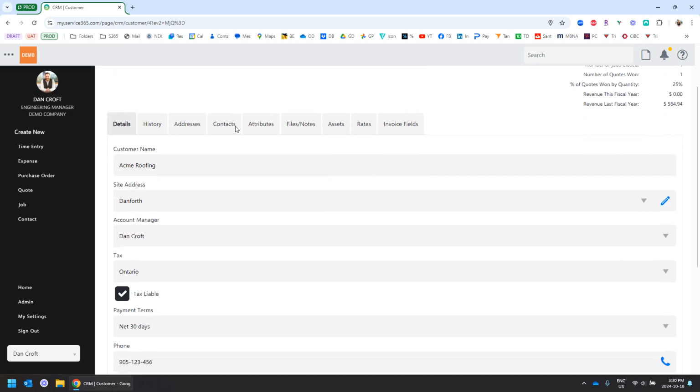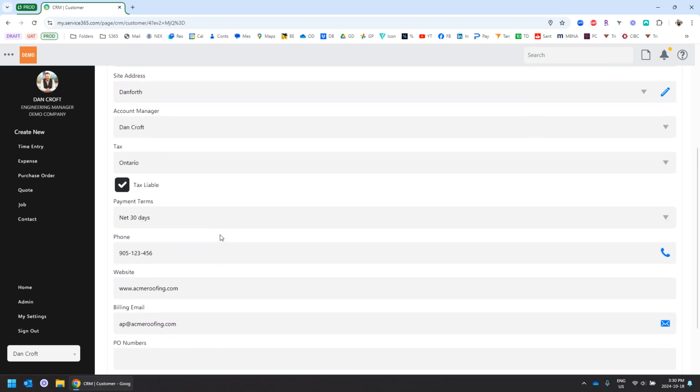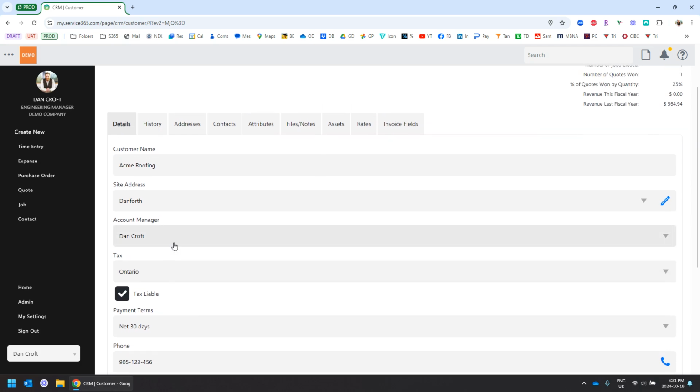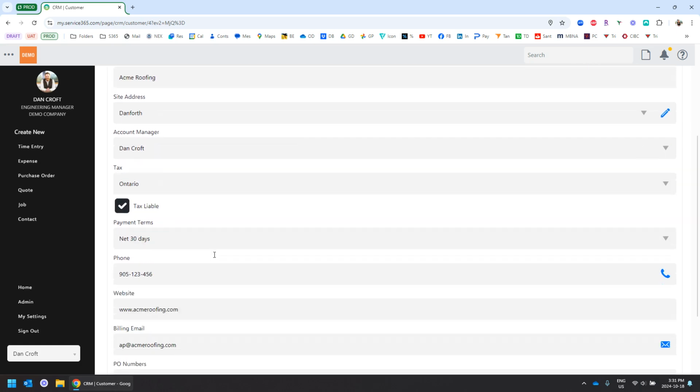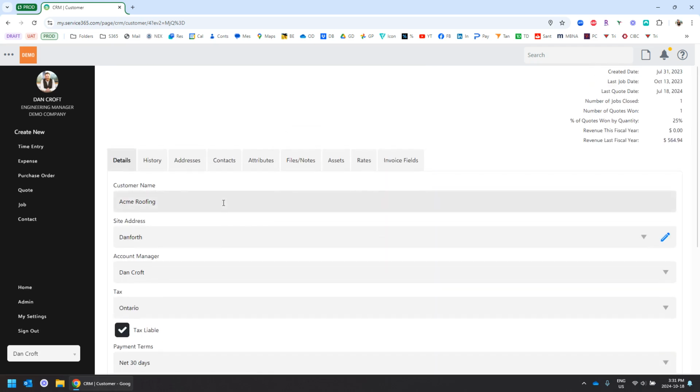So as we go into the customer, we have some basic contact details, all the stuff you would normally expect. We can set the account manager from our existing employee list, the tax, the payment terms. So any job cut to this customer, they will be on net 30 payment terms. Now, of course, we can change that on individual jobs, but by default, it will be set to whatever we have here in the customer details.